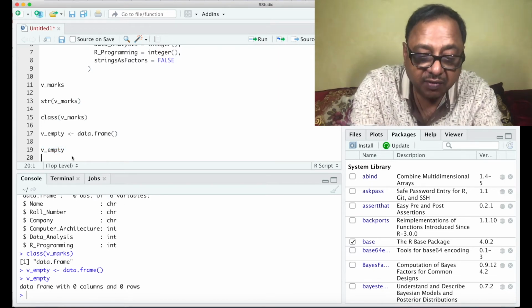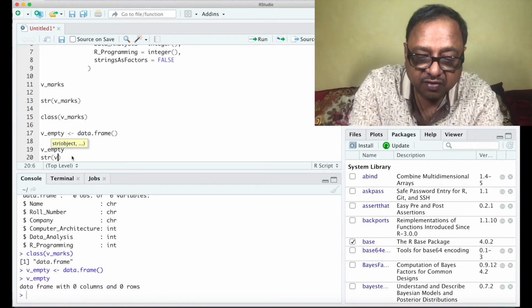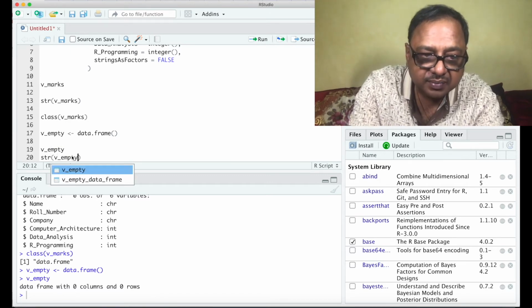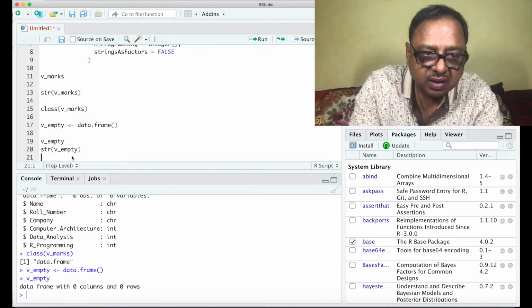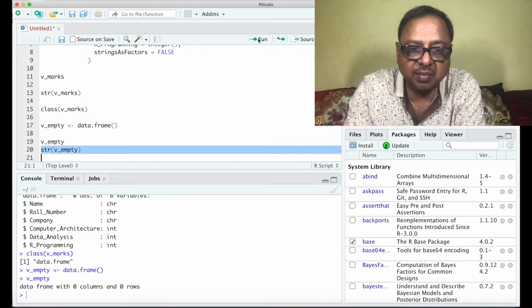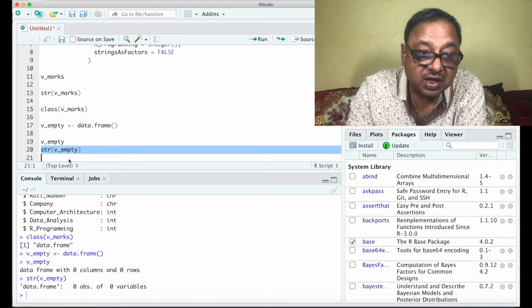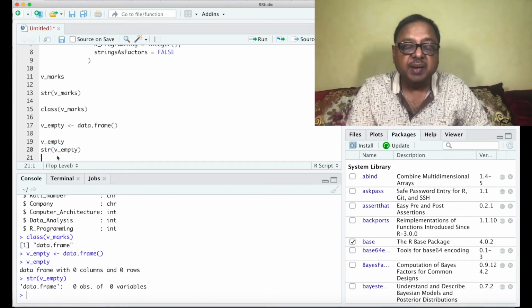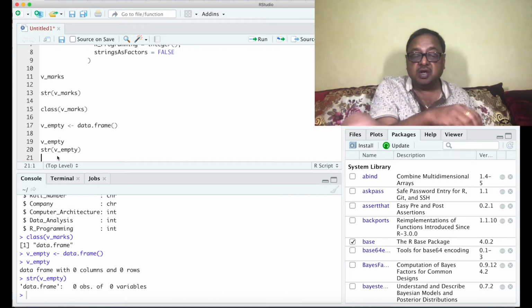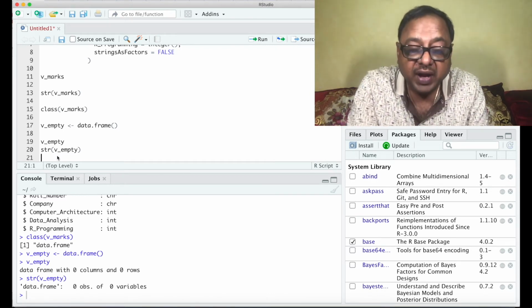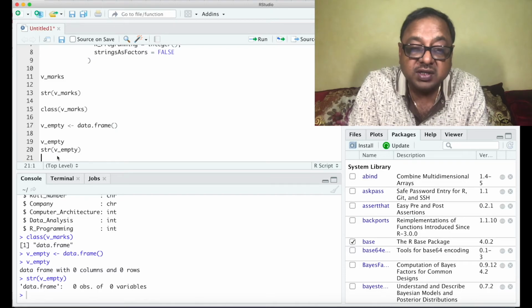So let's see what it does when I say str of v underscore empty. So I run this command. You see that it just tells me that it's a data frame, but it contains 0 observations of 0 variables. So this is how you can create an empty data frame. It is used in many programs where we have to add columns and rows dynamically.